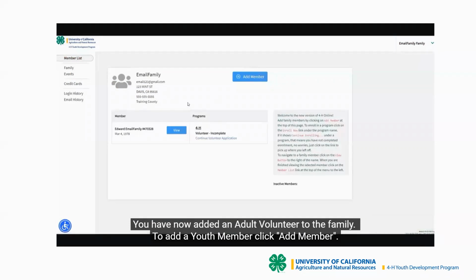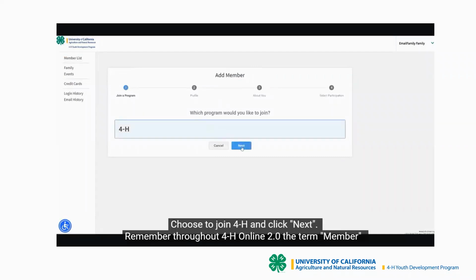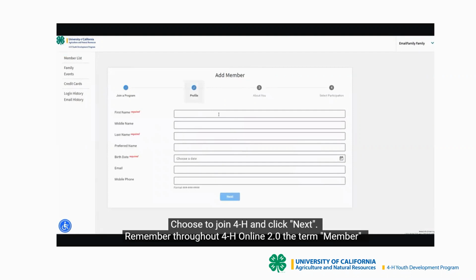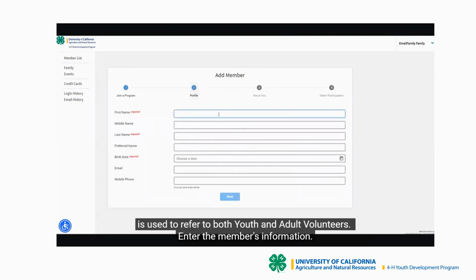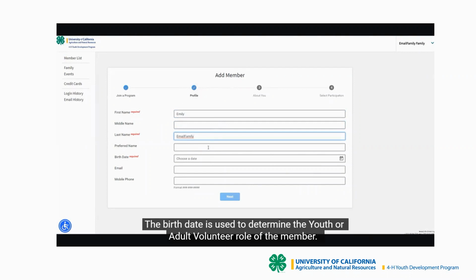To add a youth member, click Add Member. Choose to join 4-H and click Next. Remember, throughout 4-H Online 2.0, the term member is used to refer to both youth and adult volunteers. Enter the member's information. The birth date is used to determine the youth or adult volunteer role of the member.